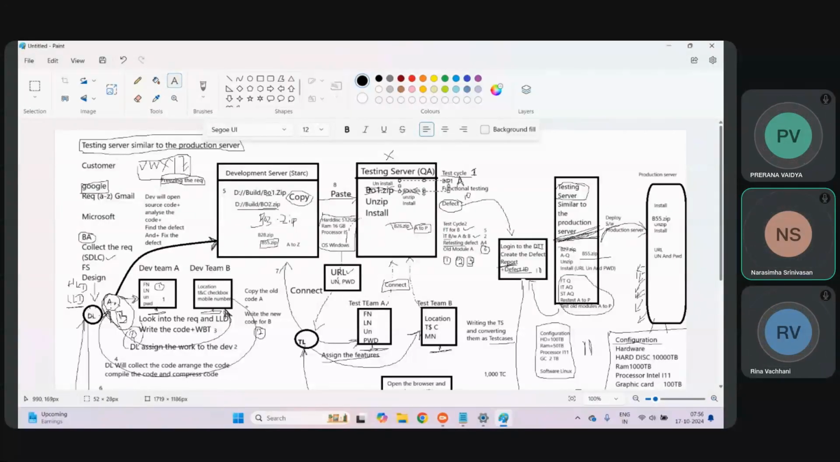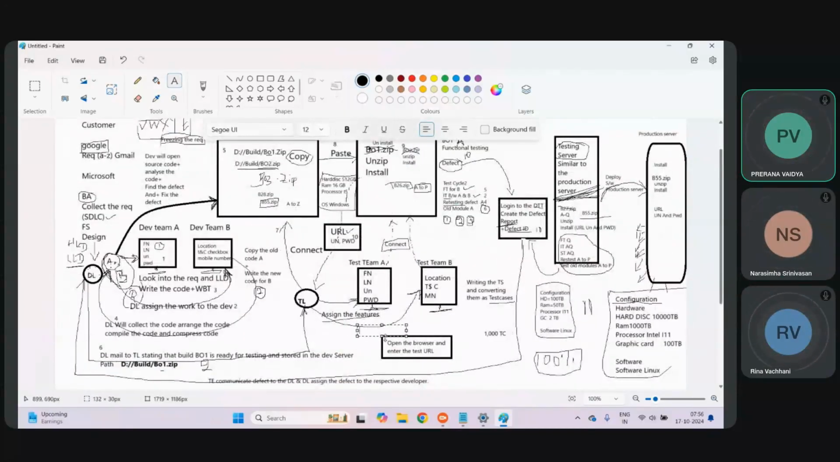Next he will unzip and he will install, 9. He will get the URL, that is 10. Then you will assign that to the test engineers, that is 11.